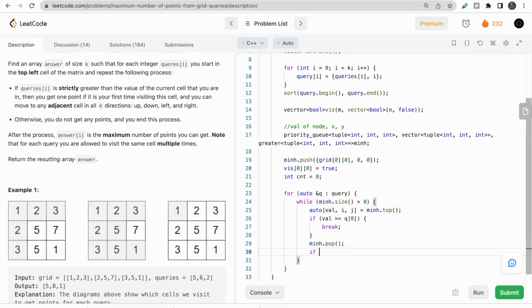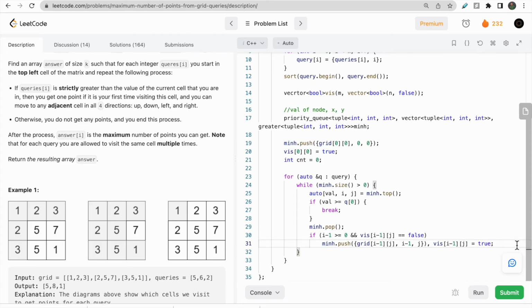Then traversing, like if i minus 1 is greater than or equal to 0, and visited of i minus 1 comma j equals to false, so what we would do is push into our min heap the value grid of i minus 1 j along with its x and y axis, and also we would mark i minus 1 j as visited. Okay, so we have moved in the left direction.